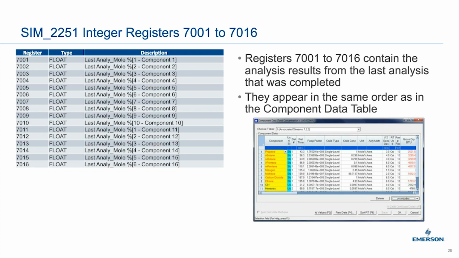And notice there that the floating points are at each register, so 7001, 7002, 7003, which is different to the Gould Modbus where it would be 7001, 7003.